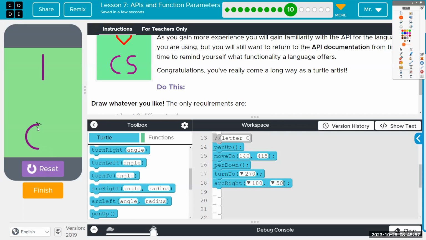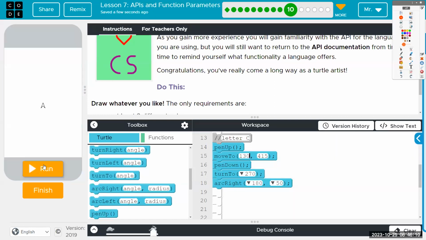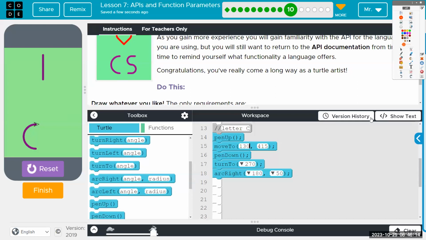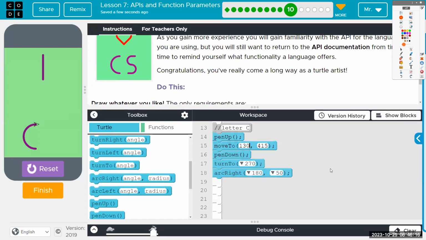Not bad. I think it might be a little too close to the center. So 140 was 20 less than the center. Let's try 130. Is 30 less than the center? Yeah, that's all right. And there you go, letter C. Probably a little higher, but we're fine for now.